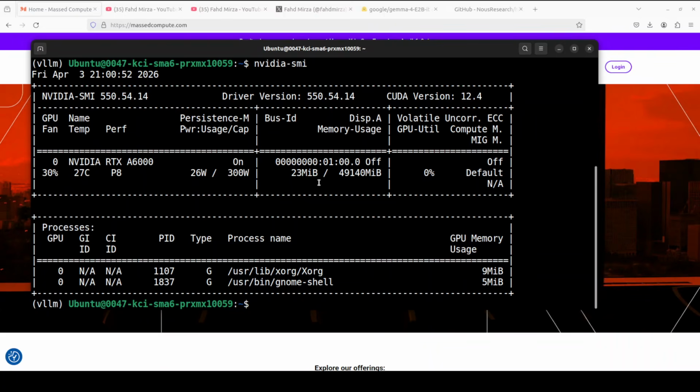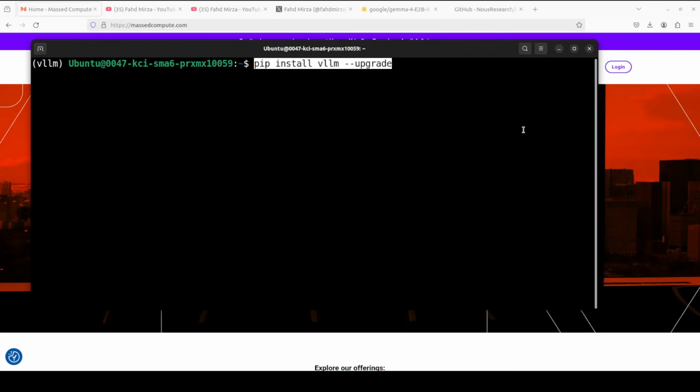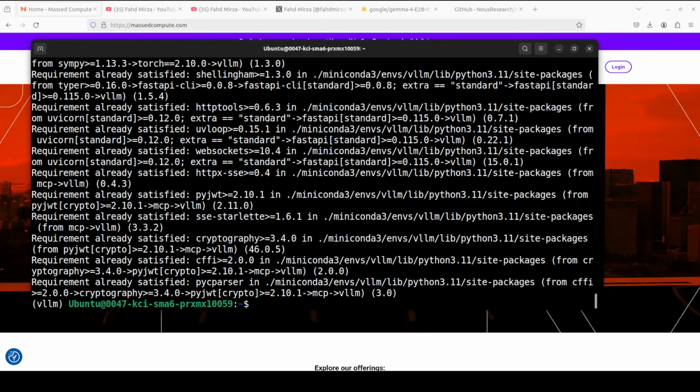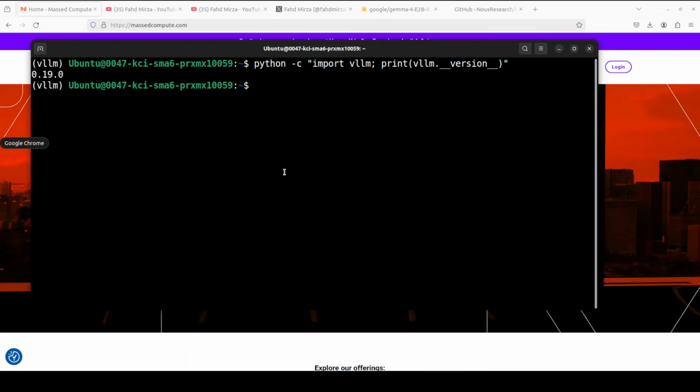First up, either install or upgrade your vLLM because this is only supported in the latest version. I already have vLLM installed, so I just upgraded it with a simple pip command. If you want to learn more about this vLLM, you can simply go and check my channel where we have covered it very thoroughly. To confirm the version of vLLM, just run this command. This is going to show you which version is supported.